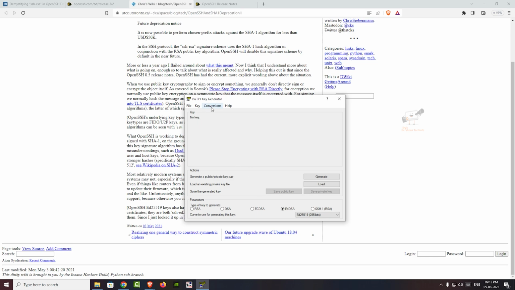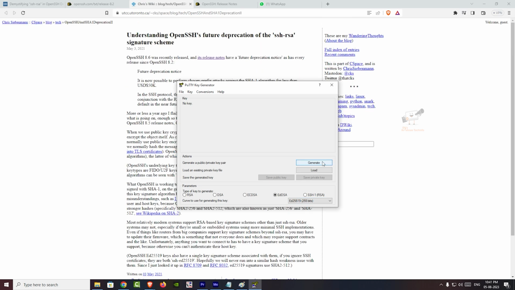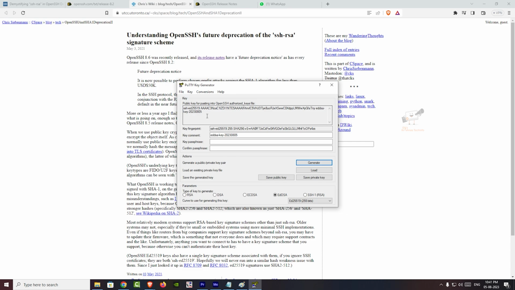You can open this puttygen key generator. By default you will be getting the RSA. So you need to change this to ed25519. In this you need to select the ed25519. Now we can generate the keys. So now the key is generated. So here you can see the public key.